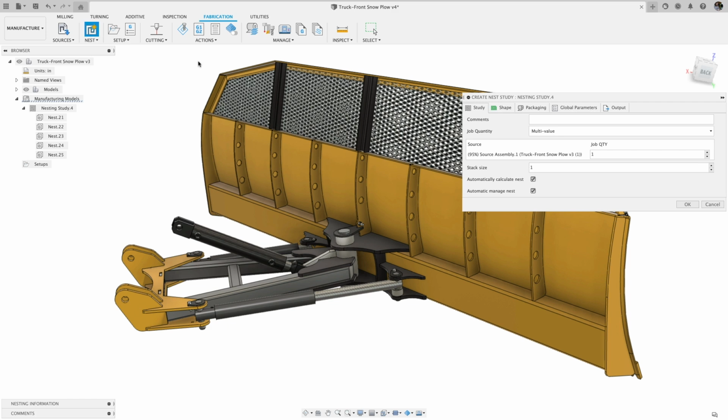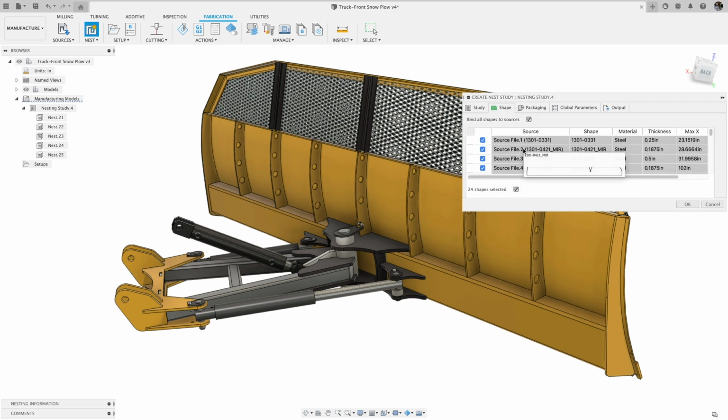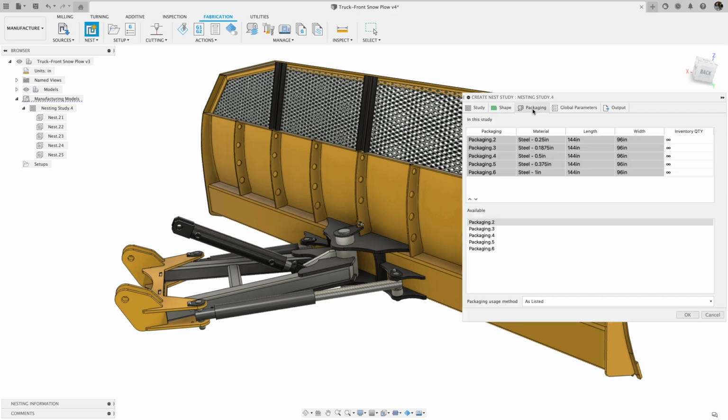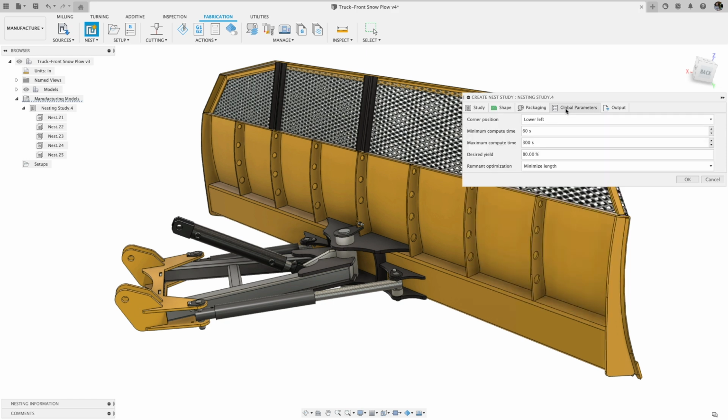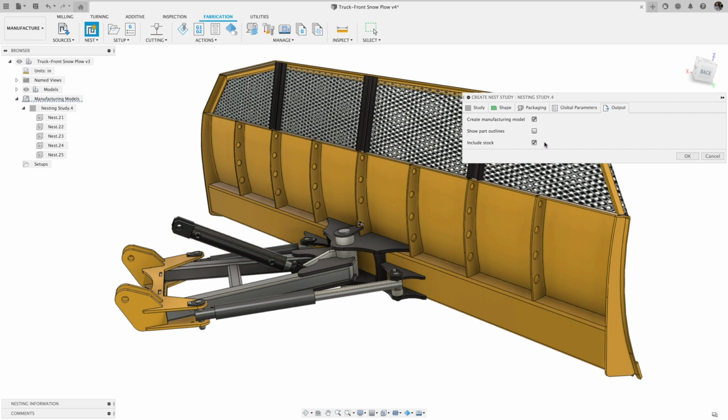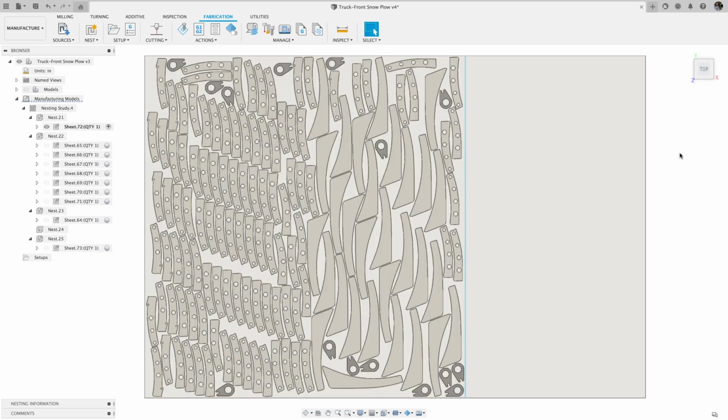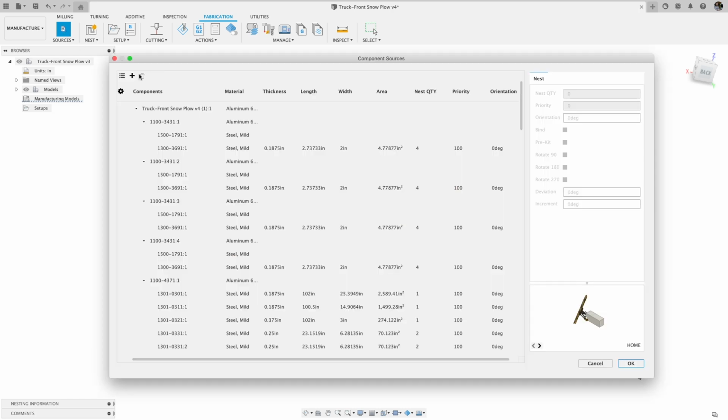In the manufacturer workspace, you can jump right into nesting with no other setup if desired. Fusion will automatically create packaging to separate and nest parts based on material and thickness, allowing you to get to a nested result quickly if that's what you need. However, there are some tools to further optimize your nesting workflow.